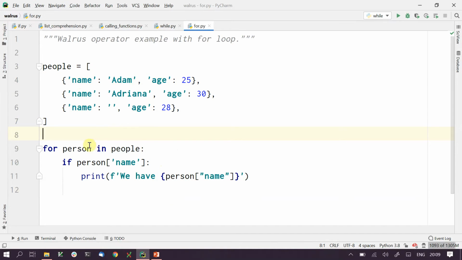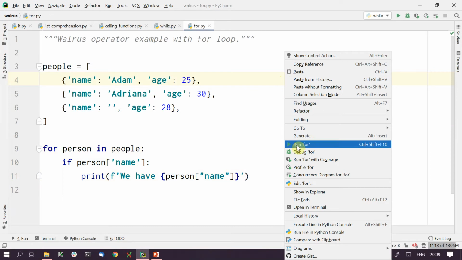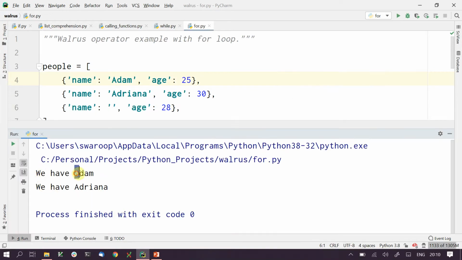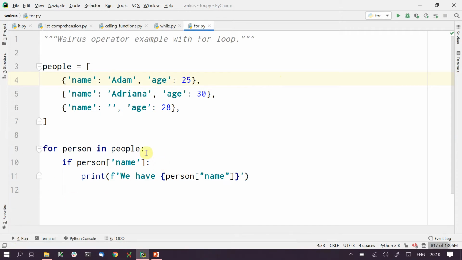So what we want to do here is loop through a list and print the person's name if the name is not empty. So this looks something like this. So it says we have Adam, we have Adriana. Now this can be simplified with the Walrus as well. So as you see, we're clearly calling person of name twice. So even though the person is a dictionary and the lookup is quite fast, we are basically calling the same thing 2 times. So instead, we can use a Walrus operator to simplify this as well.